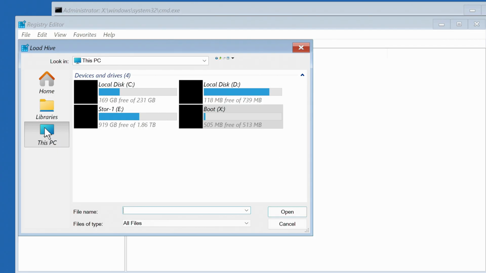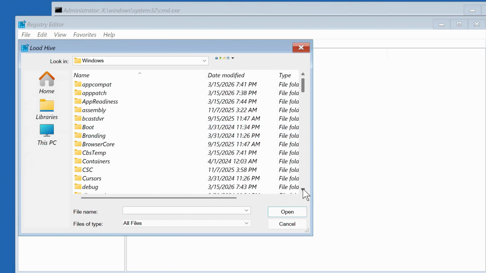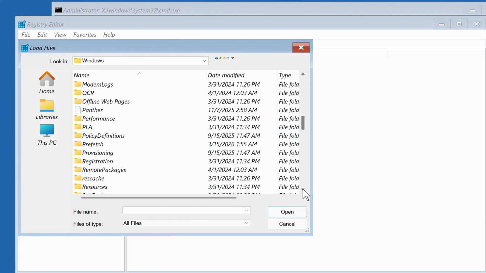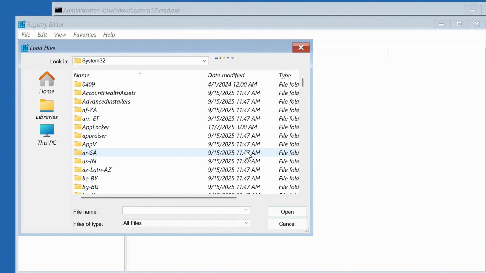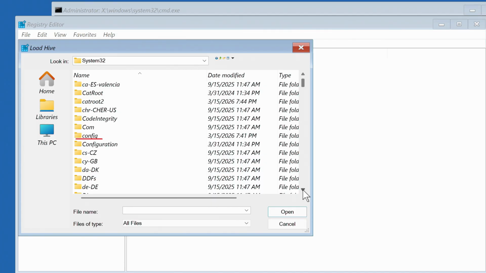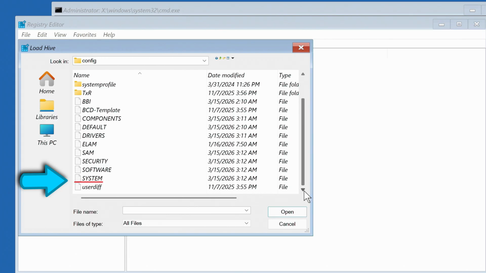Also here we see 2 more small sections for system files. I know that the size of my Windows drive is 232 GB, and I open it. Open the Windows folder. Open the System32 folder. Config. System, double-click on it.